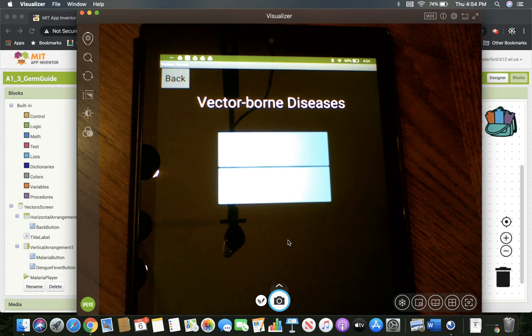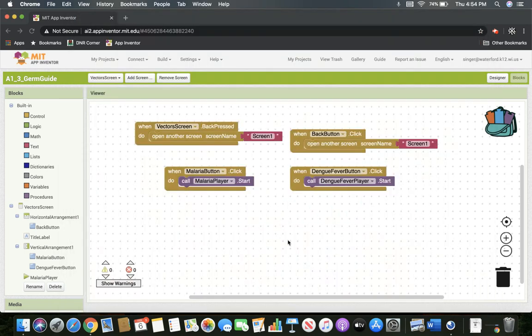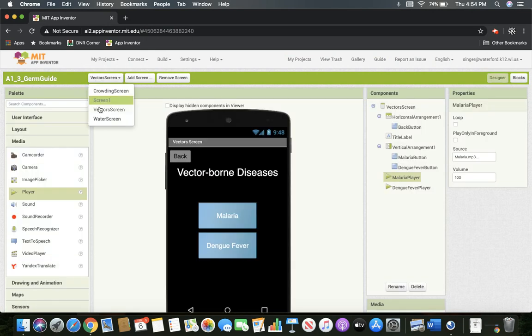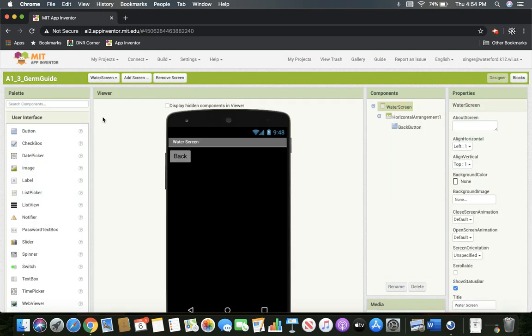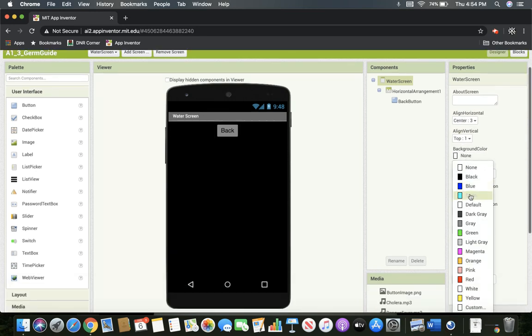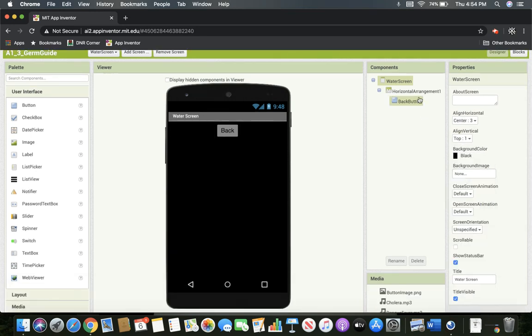That sounds awful, but the positive is we have another page done. So now we can go back to Designer, and this time we're going to go to Water Screen. Now we can go ahead and organize it the same way we have with all the other ones. Remember, while we're on Water Screen, align the horizontal to center, change the background color to black, and this one changed our back button. I guess I'm not too worried about that, so we'll just leave it the way it is. But we do now need to bring in a label.